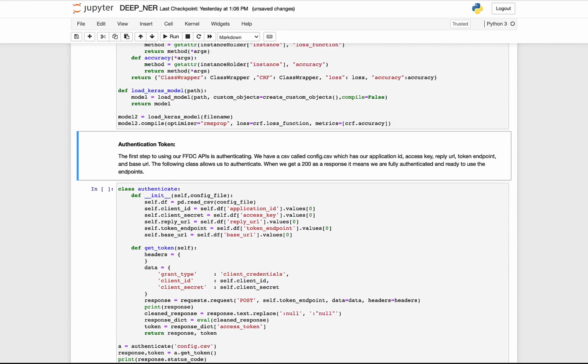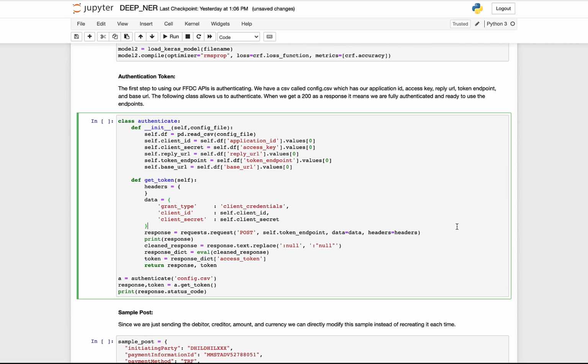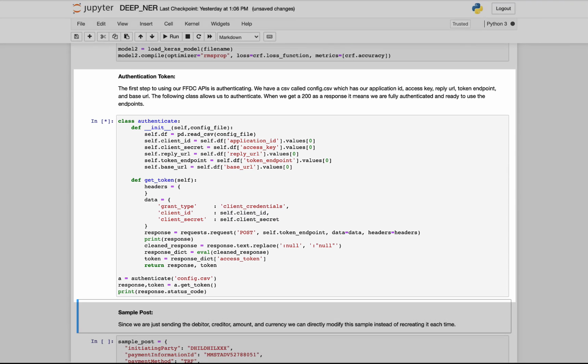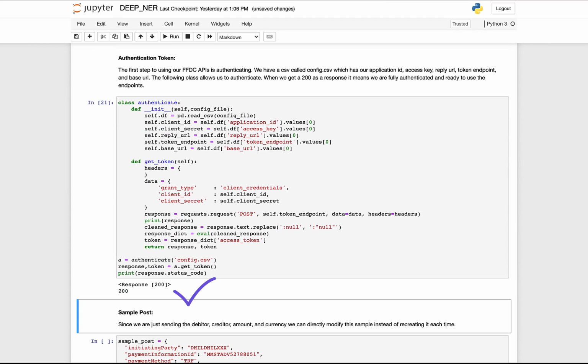Now we're going to take this extracted information and learn how to utilize FFDC's Payment Initiation API. So first, we're going to need to authenticate. We have a CSV file called config.csv, which has the application ID, access key, the URL, token endpoint, and base URL. So below, we created a Python class that allows us to easily connect in an object-oriented manner. We're simply going to pass in our config.csv file through the class, and then when we receive a response code of 200, it means that we're authenticated and we're all good to go.